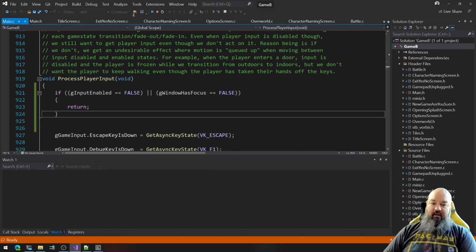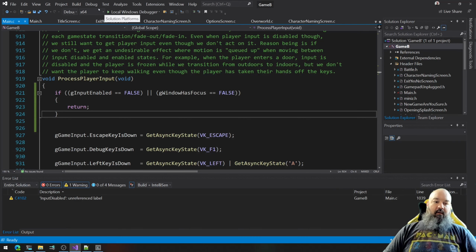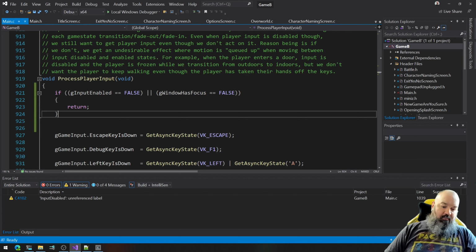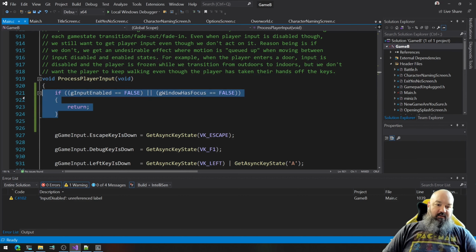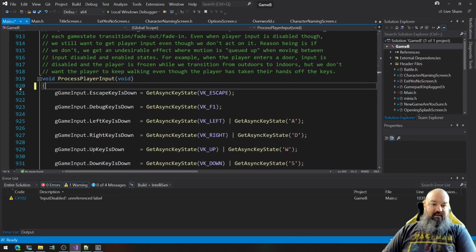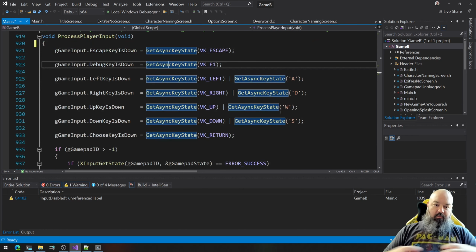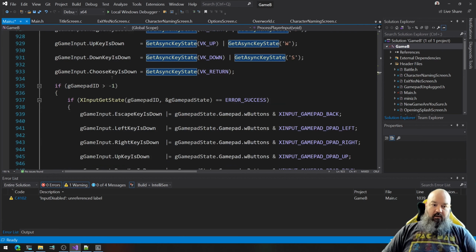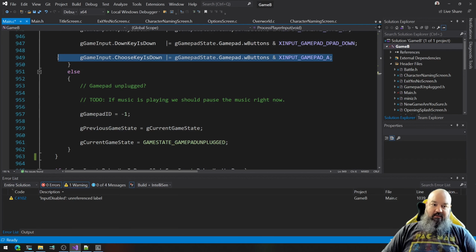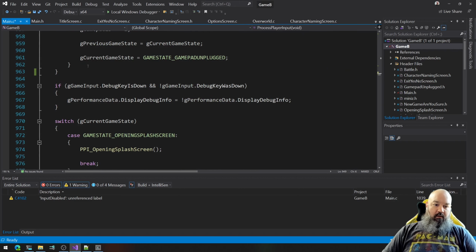It's almost as if some movement gets queued up somewhere between the time that input is disabled and whenever it's enabled again. All that I needed to do to fix this was to take this away. So now, even when input is disabled, I'm at least going to gather input state about whether the keys are pressed or not, even when input is disabled. And gamepad as well. Add your gamepad input to it as well.